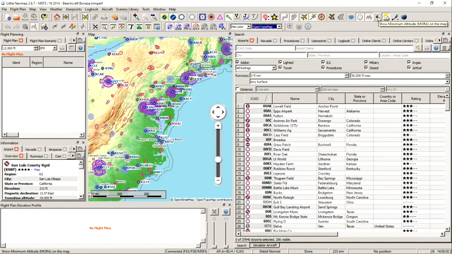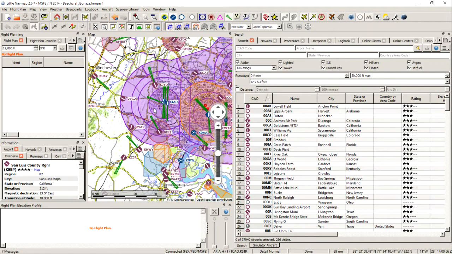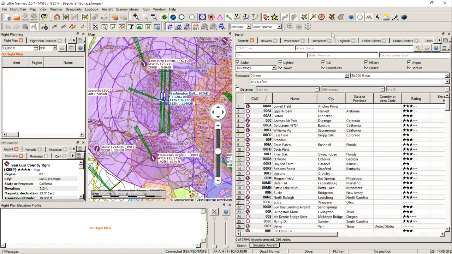Show minimum altitudes on the map. This will show the minimum altitudes in the various sectors along the map. This one shows airport weather icons for the map, and I haven't been able to see any difference when I select that or deselect that. So someone might know what that is, what that's for, but I've never been able to find these weather icons in the map. It may be because of the way I have it set up within the application. I don't know.